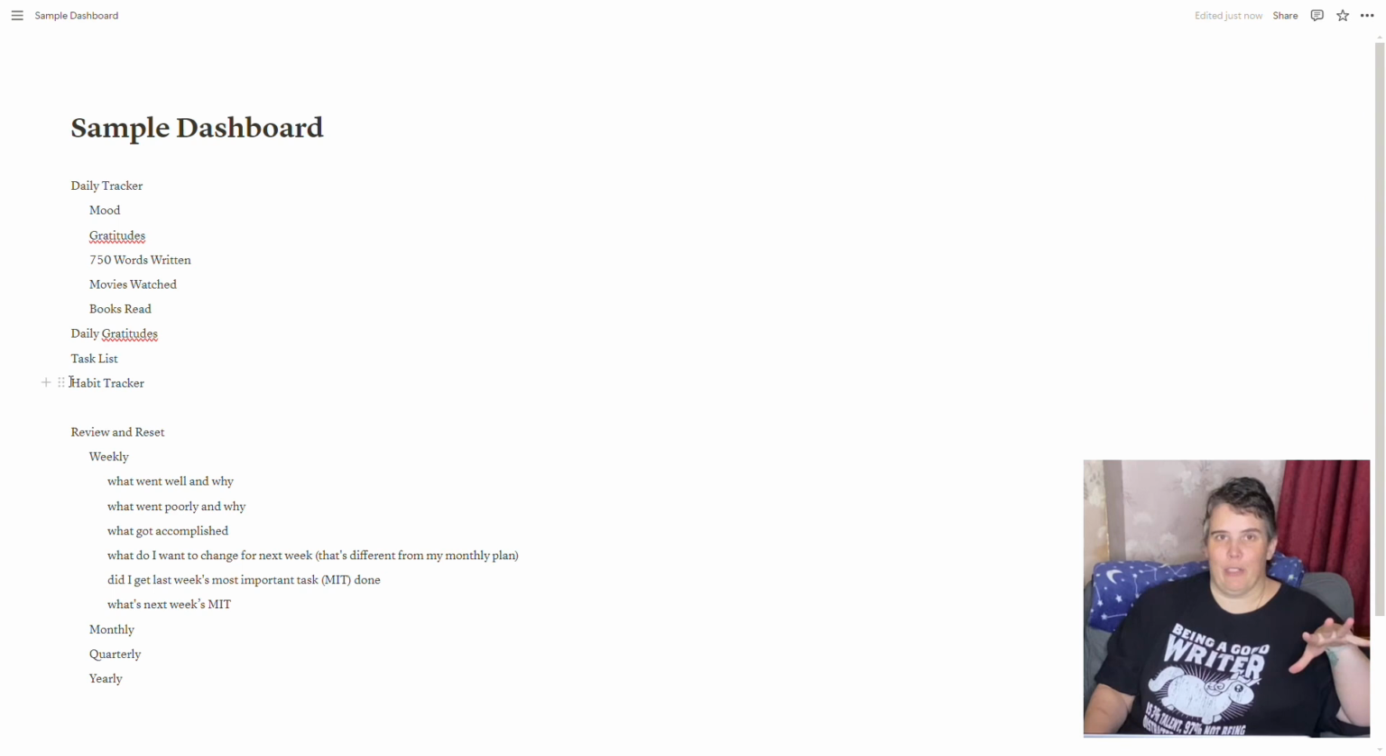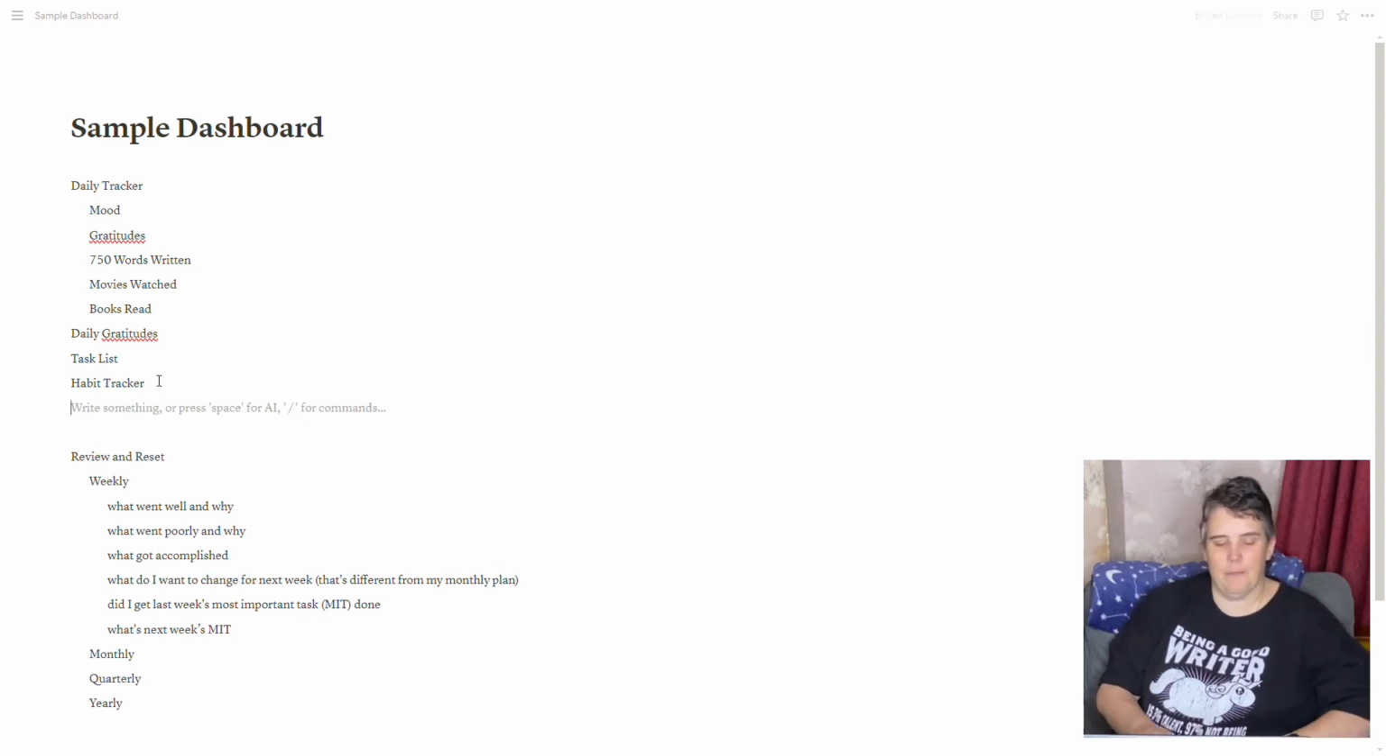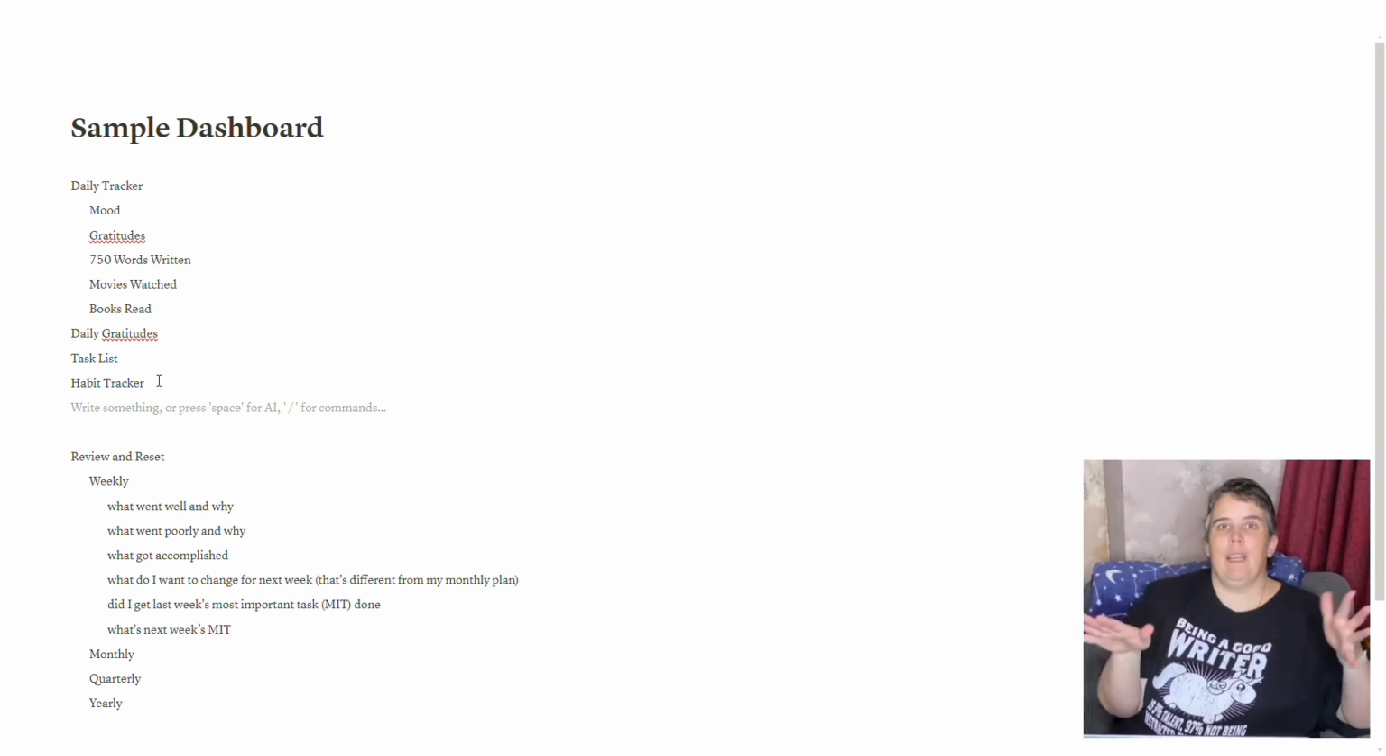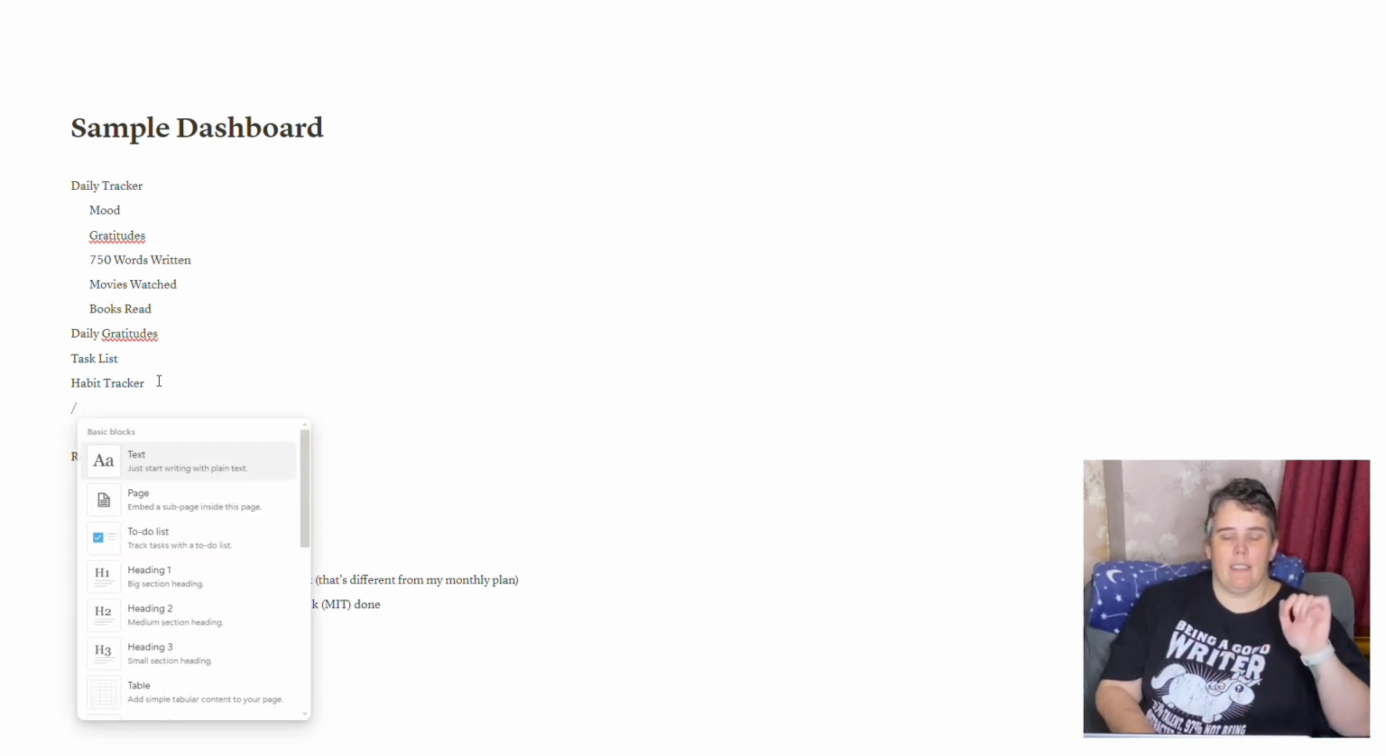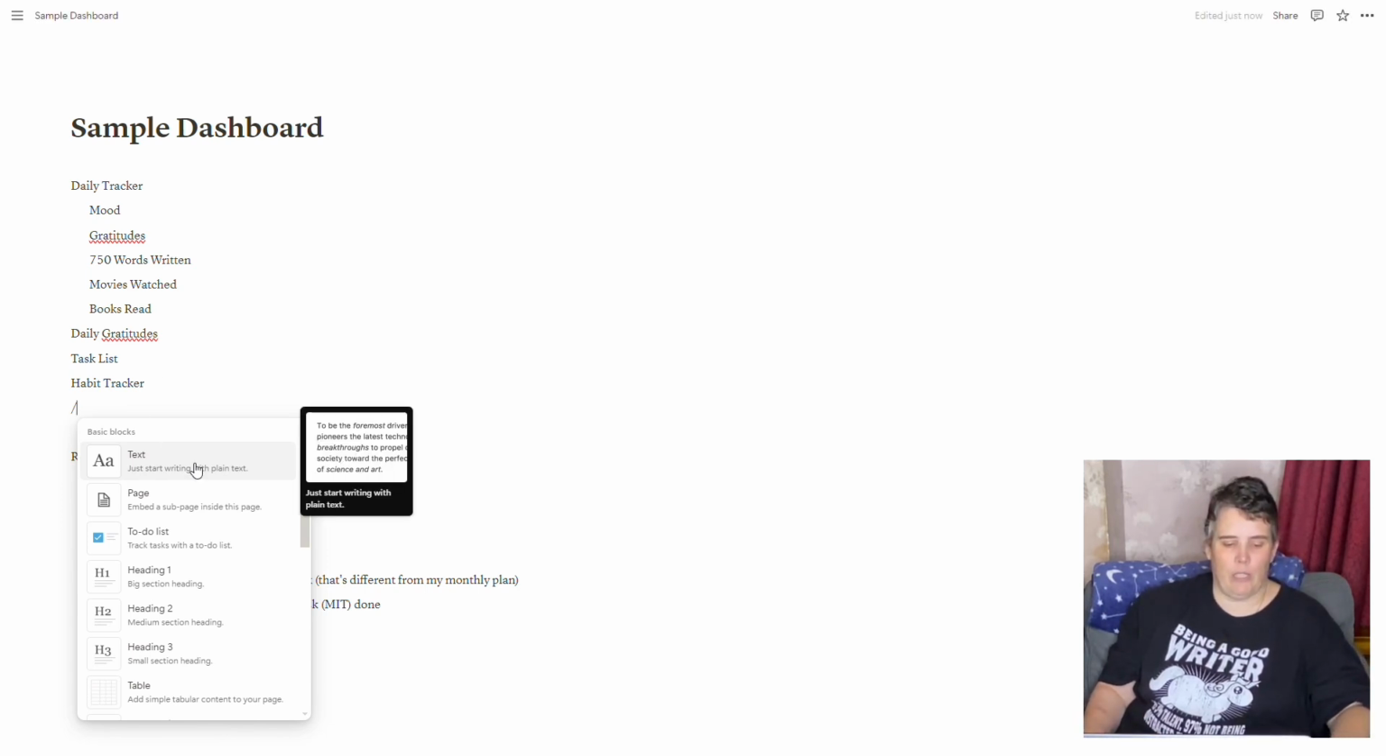But let's start with the habit tracker. This is going to be the most basic, straightforward thing. You have 3 habits that you want to track, and you want to track them for the entire month, and that's what you're going to start with. So you can see on the screen, write something or press space for AI, slash for commands. Once you hit slash, it tells you what kind of blocks you can have.